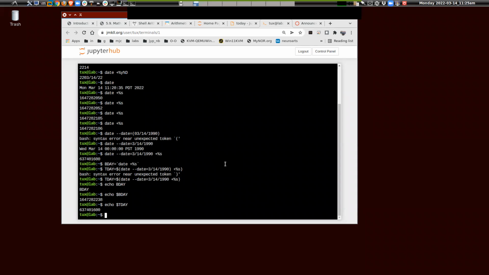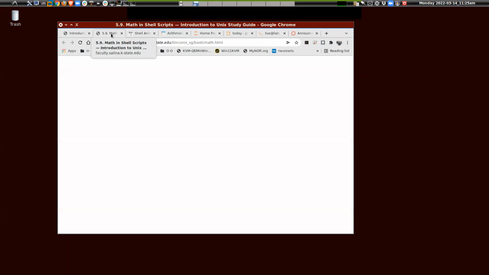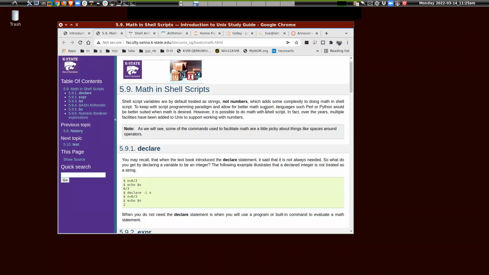And now I will show you some ways to do math inside of Bash. We have, this is from K-State. As with anything in technology, there's always 10 right answers. Which is the correct answer for you at this moment in time depends on the platform you are working on or the problem you're trying to solve. Okay.